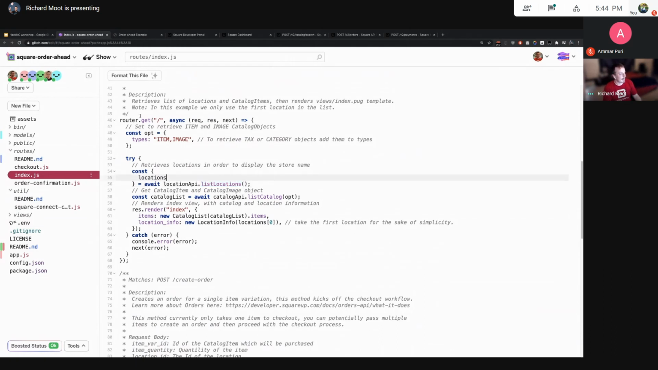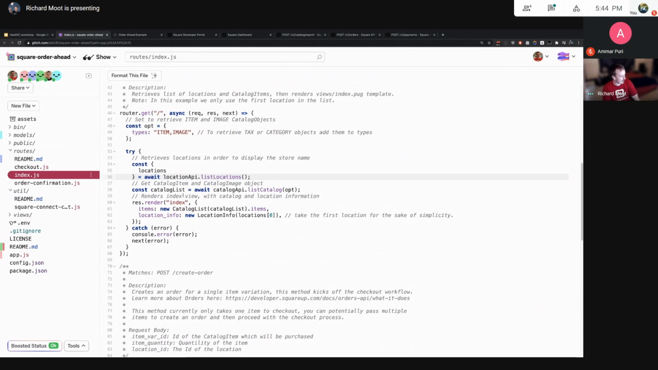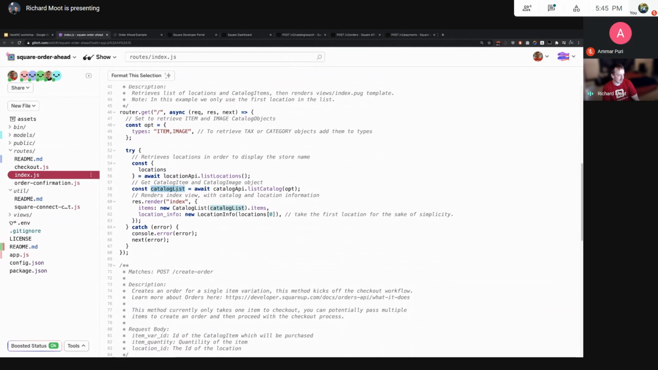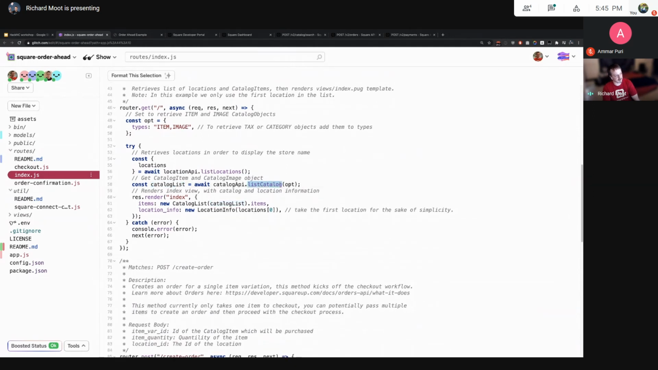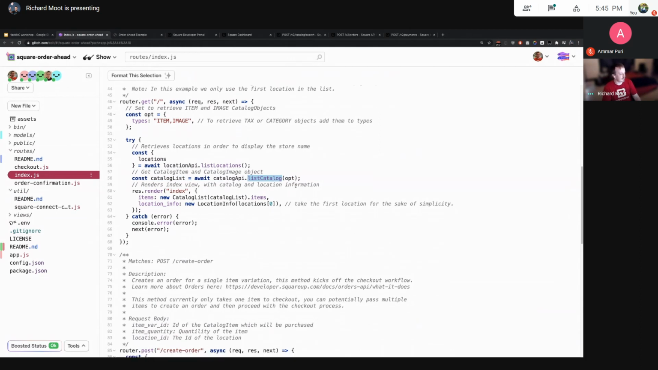And so back to the root of our application, we have here that we're pulling in the locations using the locations API. And then here we're pulling in the catalog. We're just doing a list catalog, like I mentioned. My personal preference is to use search catalog objects, but I think that when this was written, list catalog was the main endpoint to be using. And then after that, it's going to render the view.